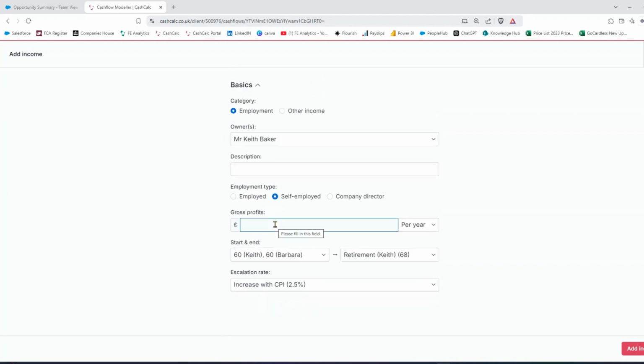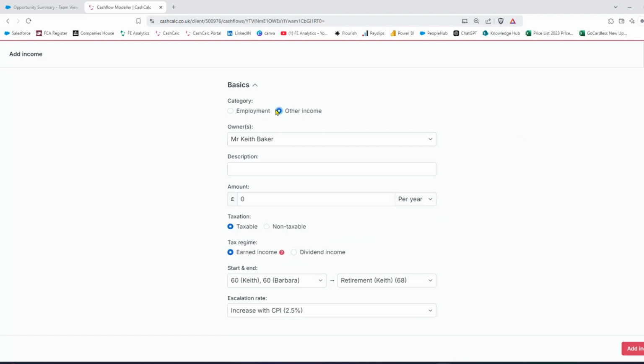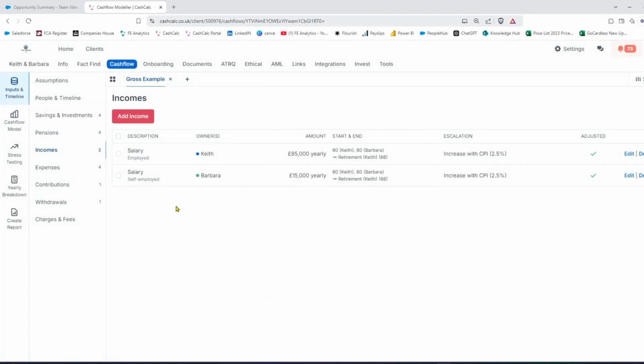Self-employed, fairly similar, just pop in the gross profits. And company director, you just add in the gross salary and/or gross dividends, and again that records that in the background. It understands the tax that the client's going to be paying off the back of these figures, and that will then record that correctly on the cash flow for us. And if it's other income, similar kind of options at the very top, but then you specify whether that's going to be taxable or non-taxable. If it is taxable, is it earned income like property income, or is it dividend income? And again, that will pull in the correct taxation rates for you for those types of income.